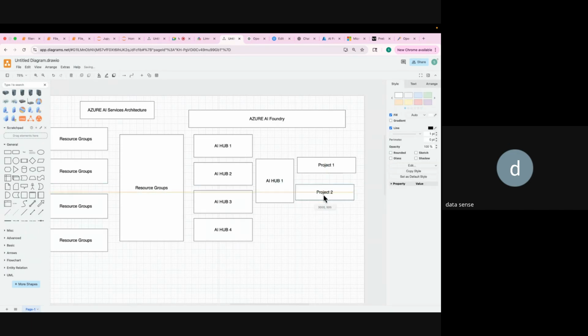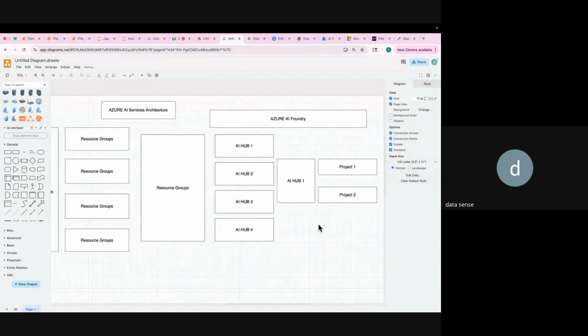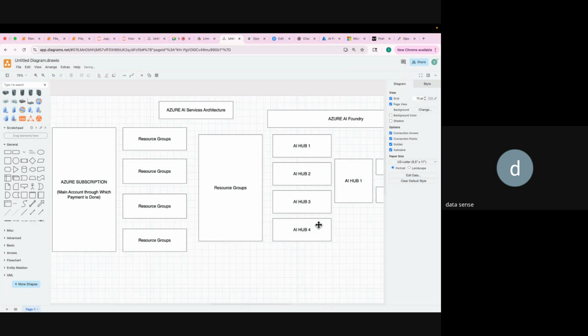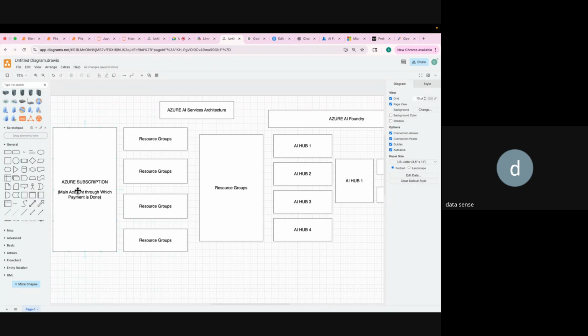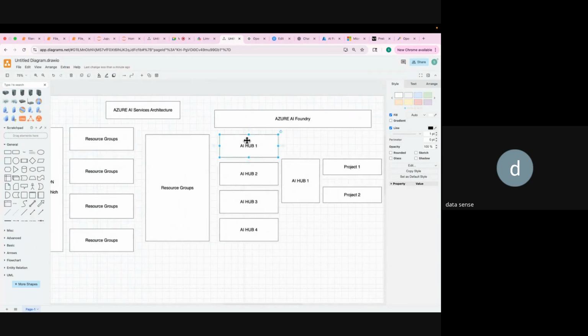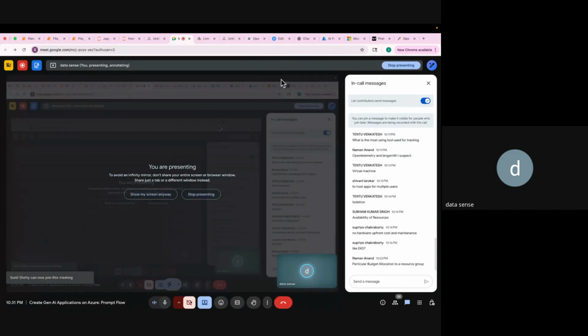There are a lot of things apart from this as well, but I'm not going there. These are not required in this session. So if I try to understand the architecture, what do you see? You have an Azure subscription. First of all, you will need to create an Azure subscription. After that, you will create multiple resource groups. In each resource group, you will create different AI Hubs. For example, let us say in my team, 5 people are working and everyone wants to work separately. So everyone can create their own AI Hub.